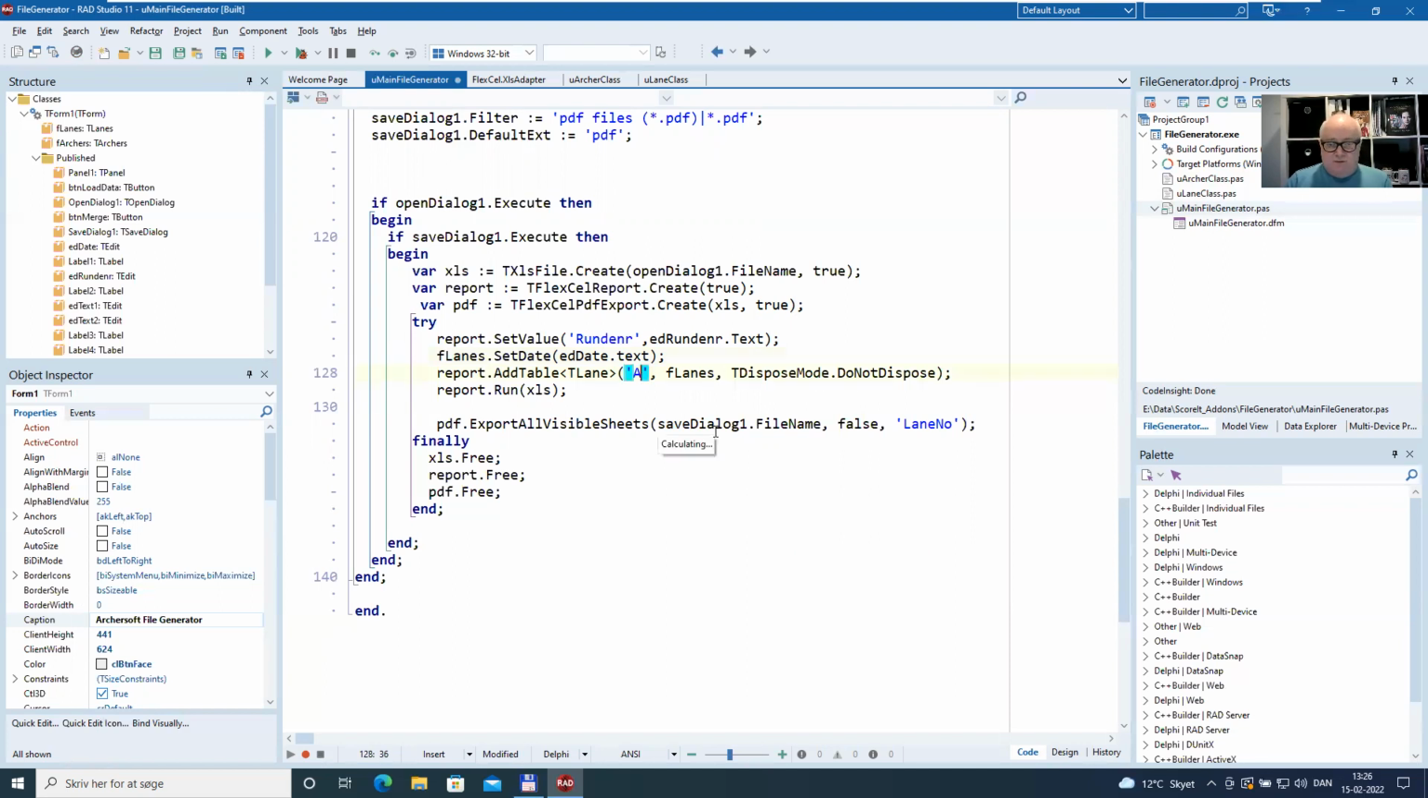Then I have the name of the table. Remember, I showed you the template file in XLSX had a.name, a.club, and so forth. I'm adding in the lanes list, so I have here a T object list of lanes, and I don't want to dispose it when it's done. I'm going to do that myself. And I'm going to run the report, and that's basically it.